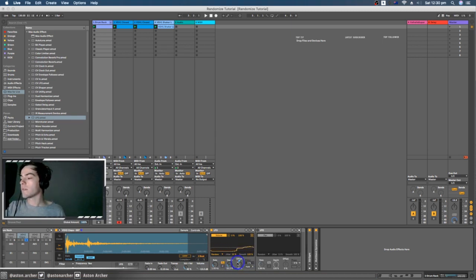So what we're going to do is turn down the depth and turn down the offset. And what I like to do is change the wave to random. That means it's going to be playing at a completely random time. It's not going to play the same section twice or the same loudness twice. It's just going to be completely random.